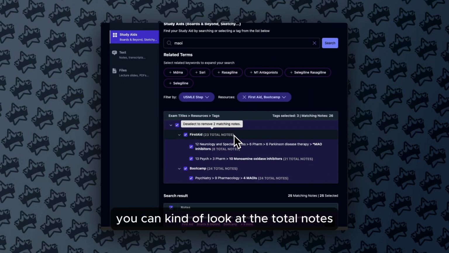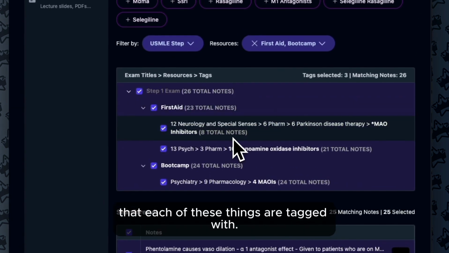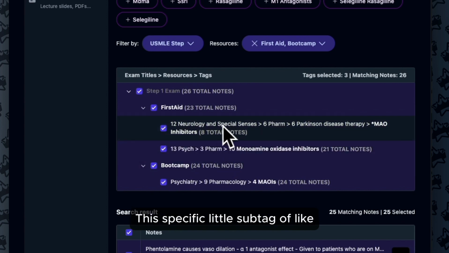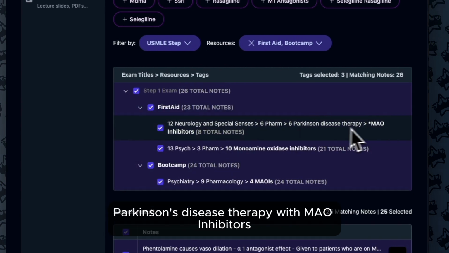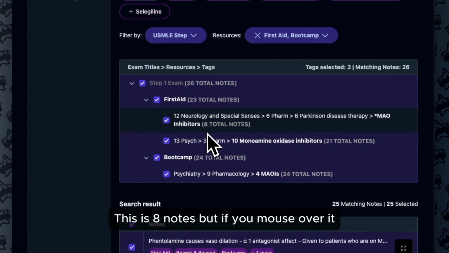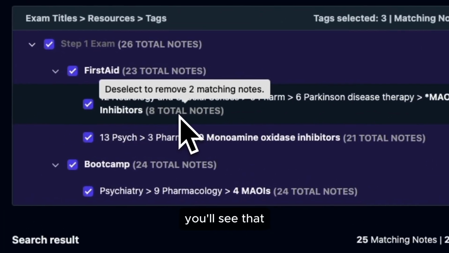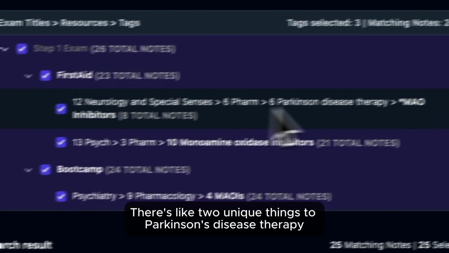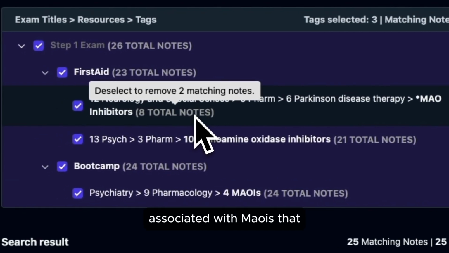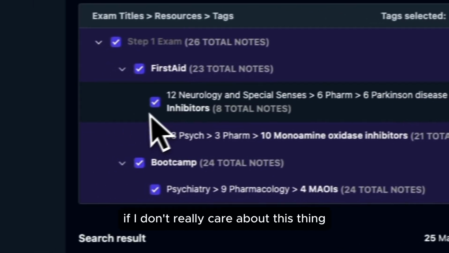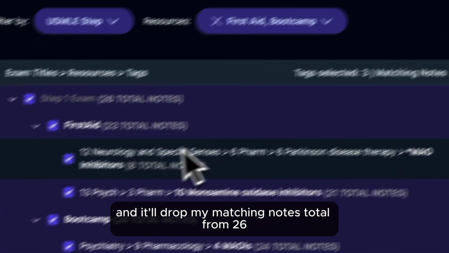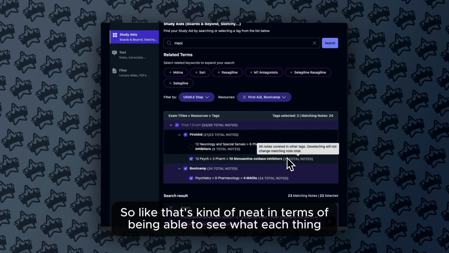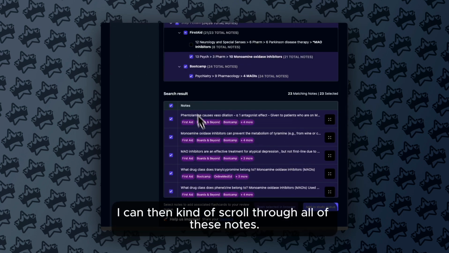One thing that's kind of neat is you can look at the total notes that each of these is tagged with. First Aid has 23 notes tagged with MAOIs, whereas Boot Camp has 24. This specific little sub tag, Parkinson disease therapy with MAO inhibitors, is 8 notes, but if you mouse over it, you'll see that only 2 of these are not covered elsewhere. So there are 2 unique things to Parkinson disease therapy associated with MAOIs. If I don't really care about this, I can knock this out and it'll drop my matching notes total from 26 down to 24. That's kind of neat in terms of being able to see what each thing contributes to the total.